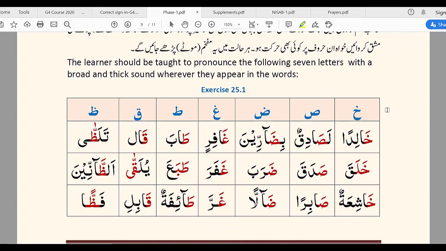Would you like to recite the first rule? But could you just please repeat the first line of just the thick letters and then go on to the next line, which are the worded ones? Okay. Kha, sad, dad, ghain, ta, qaf, za. Brilliant, that's really good. Would you like to recite the first line then? Yes. Khalidan, lasadiqun, bidarrina, ghafirin, taba, qala, talazza. Brilliant, really good. And you've also prolonged on the mud here, which is really good. Well done, brilliant. And also here, it's the vertical Fathah, which we'll learn about today, and you've prolonged that for 2 seconds. Really good, mashallah, well done.